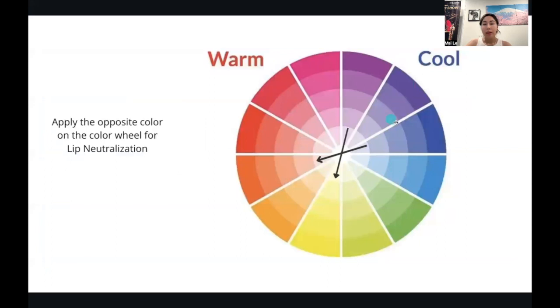So again, because the lips are classified as cool, we have the cool over here. And right across from it is the warm color. And right across from it are all these three colors, either an orange or a yellow orange, to cancel out. Okay, so what we do is we have to use these colors first, apply them on the lips, like the first pass or two passes, depending on how dark the lips are, before you actually use the target color, okay?